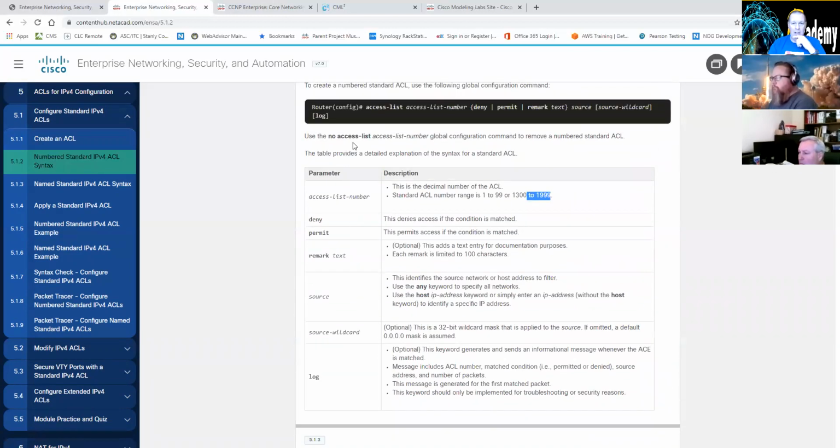With a standard ACL, it says access-list number, if we're doing numbered, permit or deny, source, that's the source IP, and the source wildcard mask. That is because standard ACLs only filter using the source IP address. I call this the shotgun ACL. You kind of get in the ballpark.